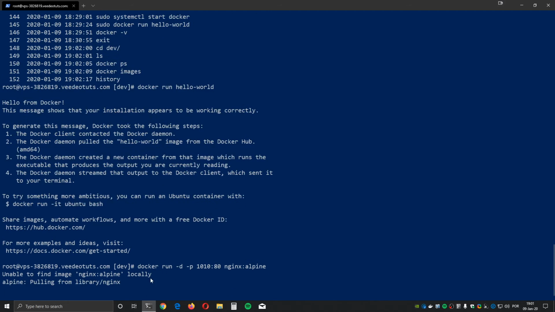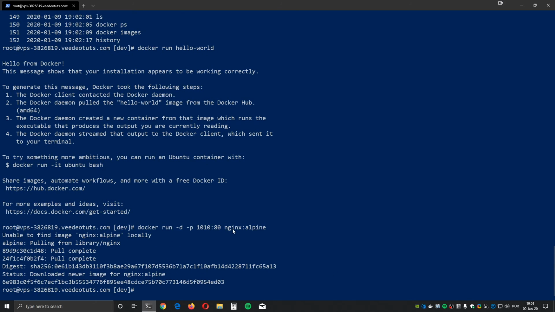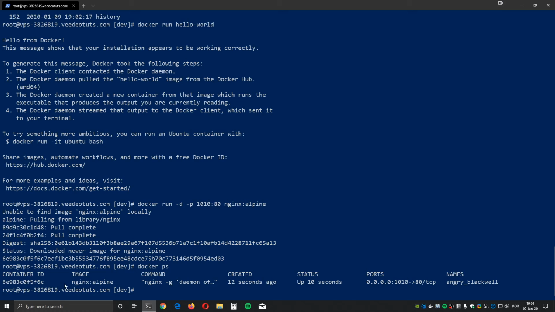Type this: docker run -d -p 1010:80 nginx:alpine. Okay, if I type now docker ps, I can see that this image is running in this container, and the port is mapping the internal port of the container, 80, to the external port 1010. And also Docker likes to give some creative names to its containers. So now let's test it.